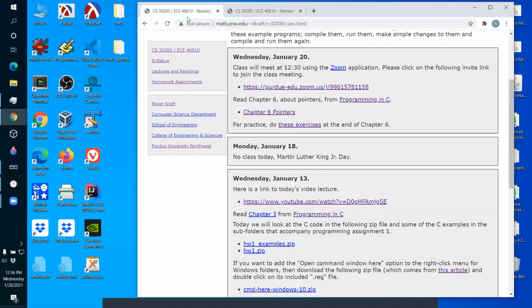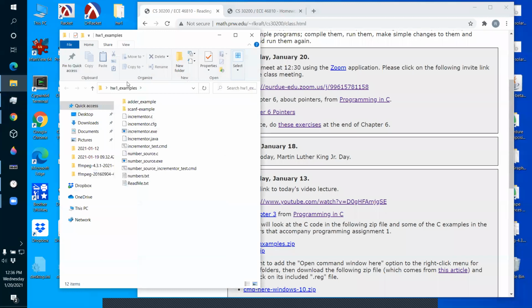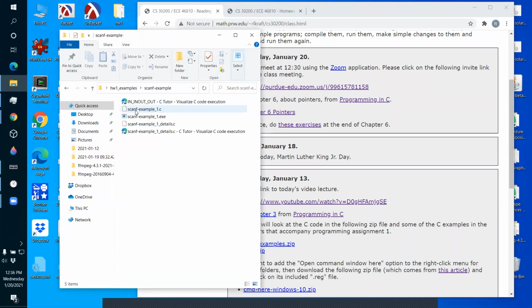Okay. So then first I want to look at an idea that helps explain how the scanf function works. There's a folder on scanf example, it's in this folder here. It's an idea that explains how scanf works, and it's an idea that we're going to be using a lot as we go on.